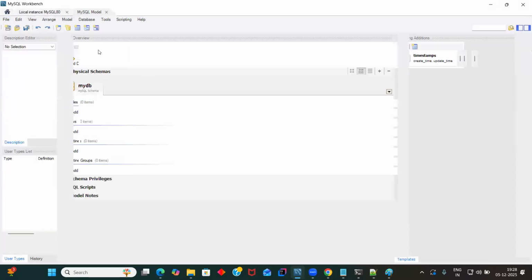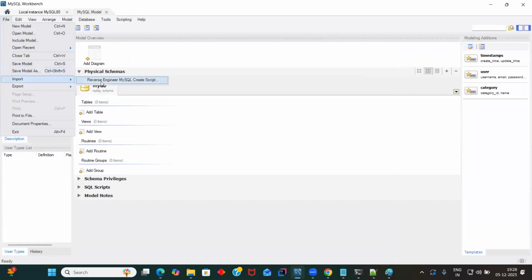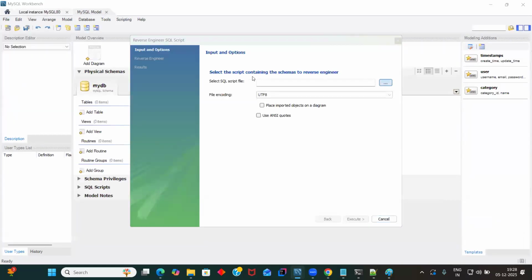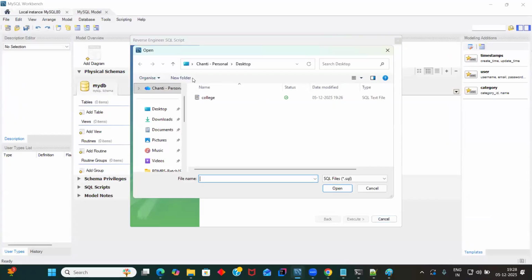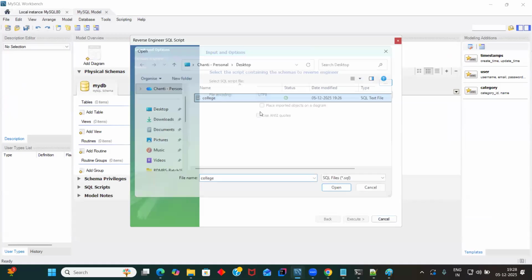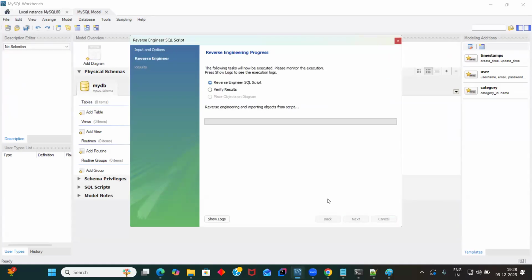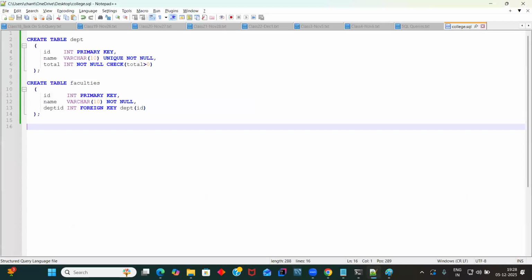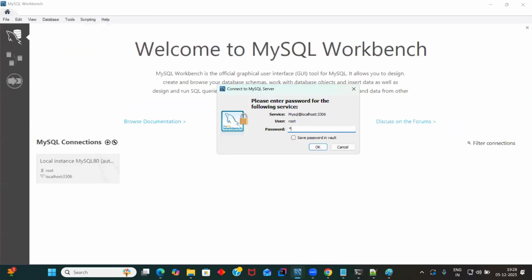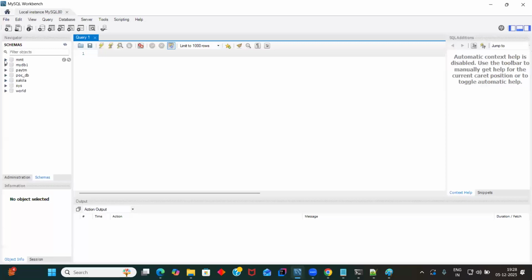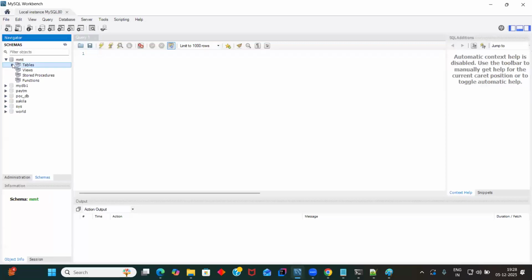New model. And then import, browse, execute. Guys, I really don't know what's happening. This is terminating. But yeah, I have some other options to deal with. Let me try this way first.